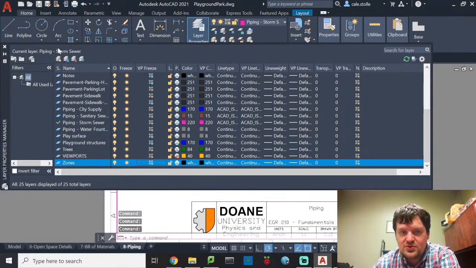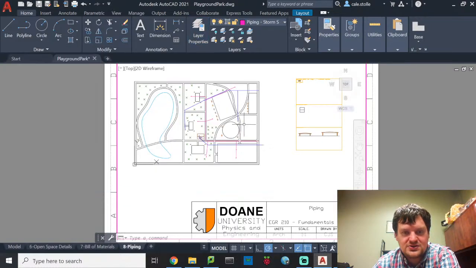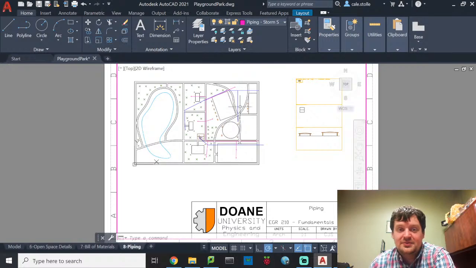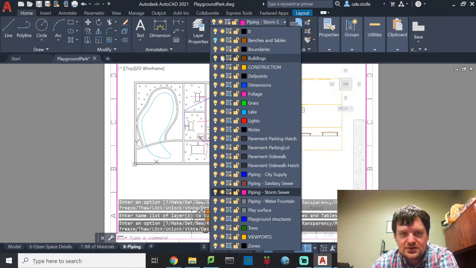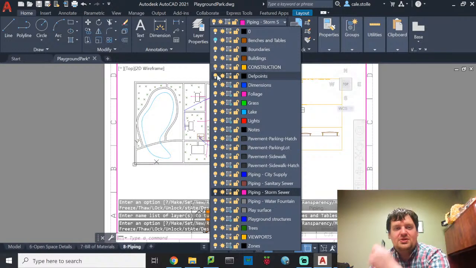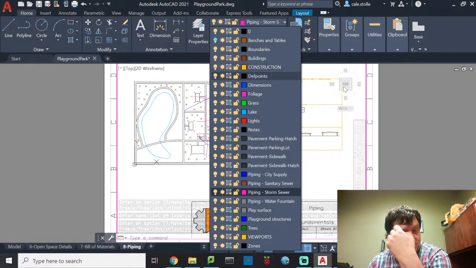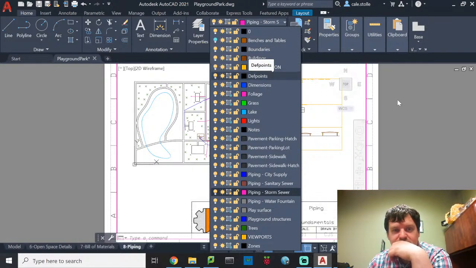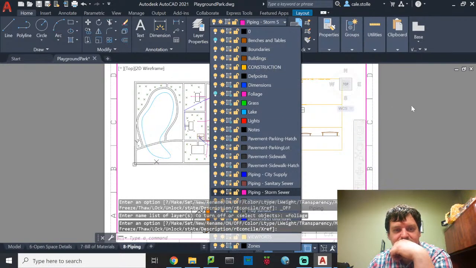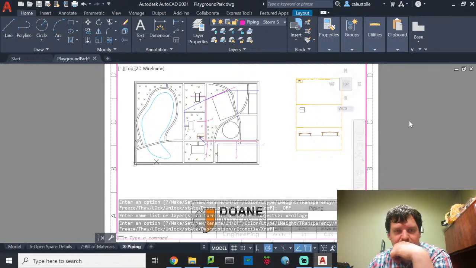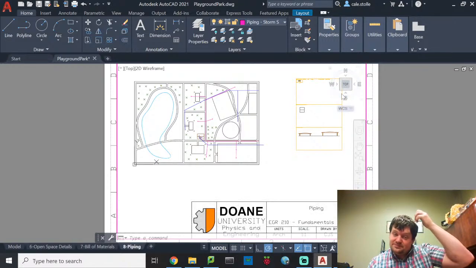So clicking on Viewport Freeze causes those layers to turn off. And you'll notice that this drawing is much cleaner now. I do still have my park benches, which those ones I will shut off too. And I did keep my building too. Oh, and I needed to shut off my foliage because I don't want to see that. Okay.